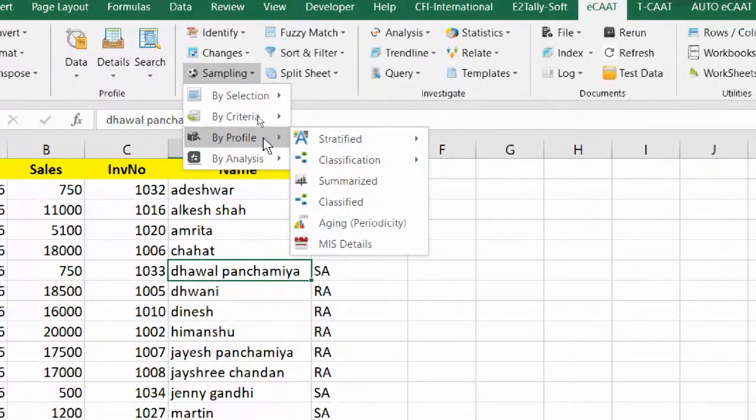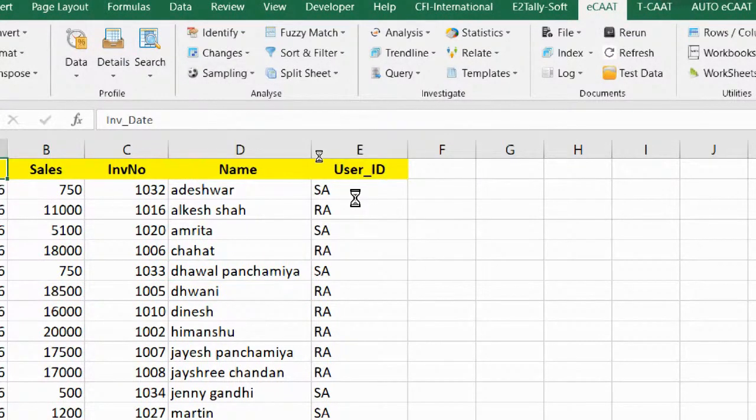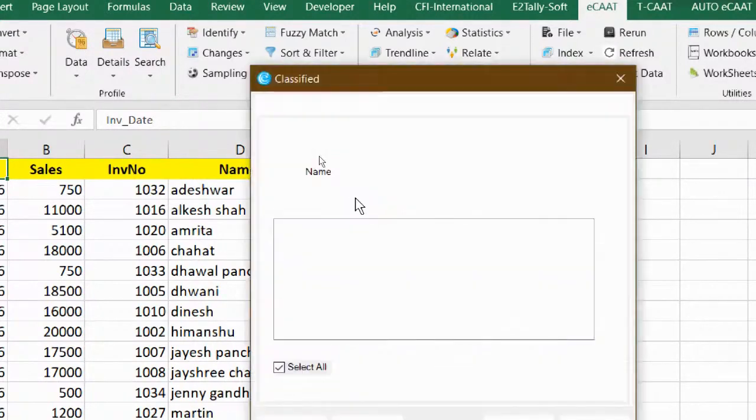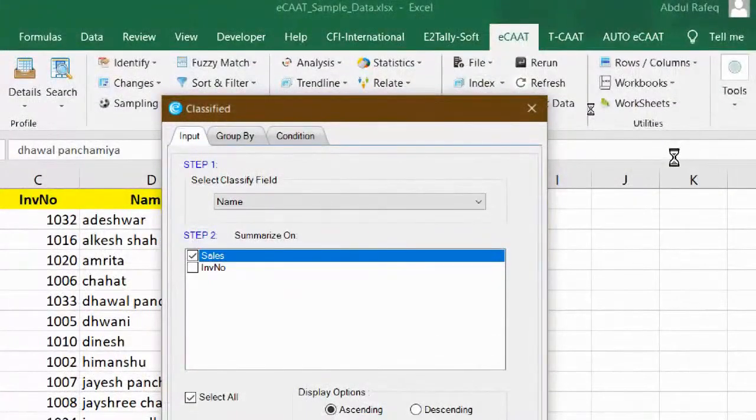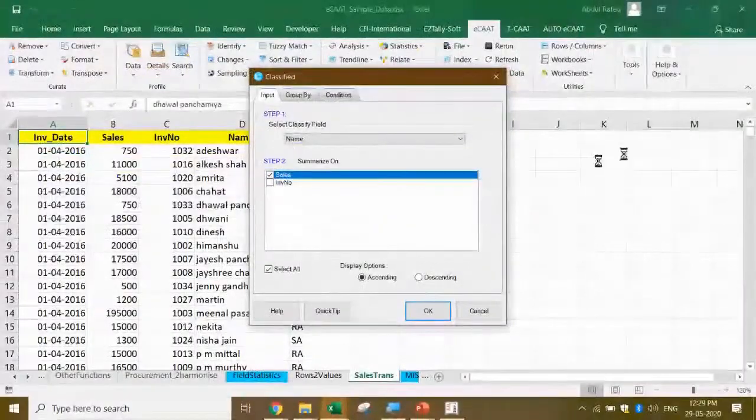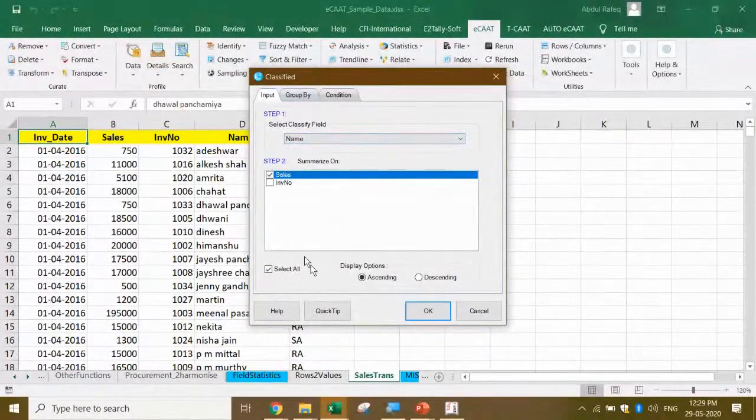Now, I was thinking of doing it based on the classified here. Based on MIS, I can do sampling. All the analytical functions which are there, you can do sampling based on these. What is sampling all about? You want to do intelligent sampling. Which means now I have got the sales, same thing. I am not doing any grouping, so I just picked up the name, I want the total sales.